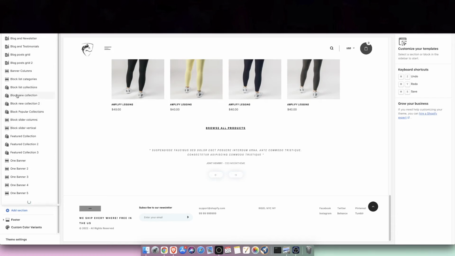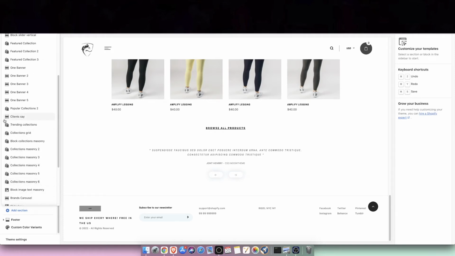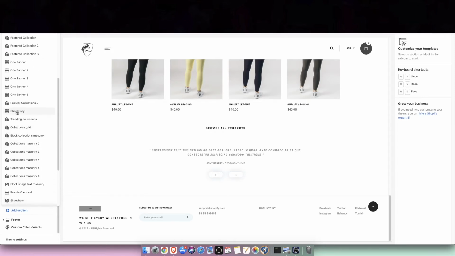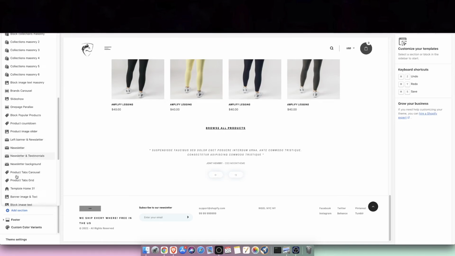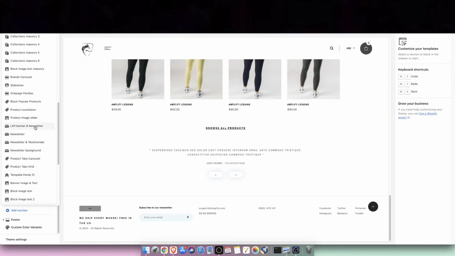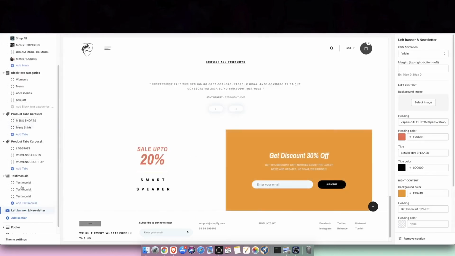These are the different sections, right? We have block list, we have featured collections, we have banners, we have clients, like clients say is like a testimonial section, guys. And then finally here we start hitting the gamut of newsletters. So let's click show more again, just in case there's more newsletter buttons down there. And we have here left banner and newsletter. Then we have new newsletter, newsletter. Then we have newsletter and testimonials, newsletter background. I'm going to go with left banner and newsletter.